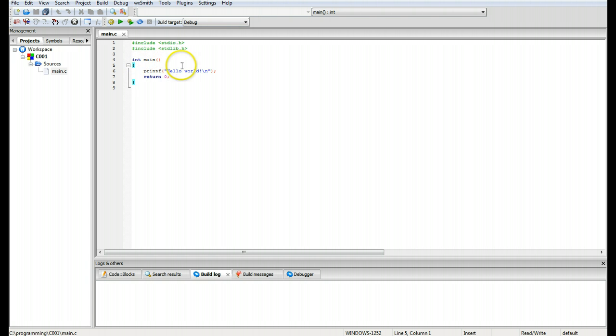Functions are limited in size in that everything's included inside these brackets. You have a beginning and ending bracket.